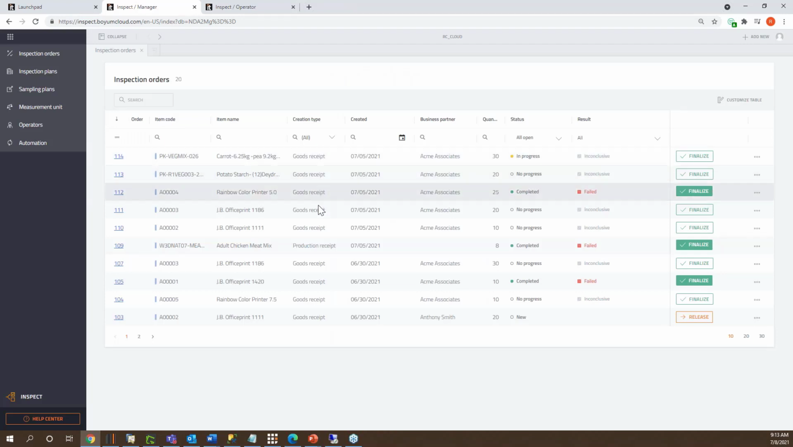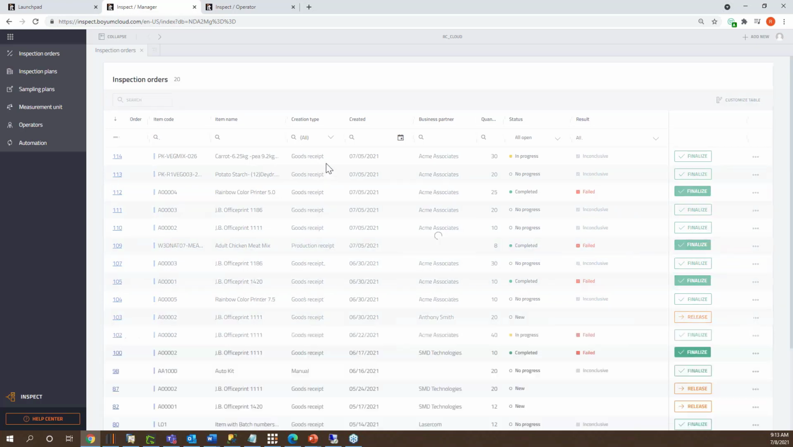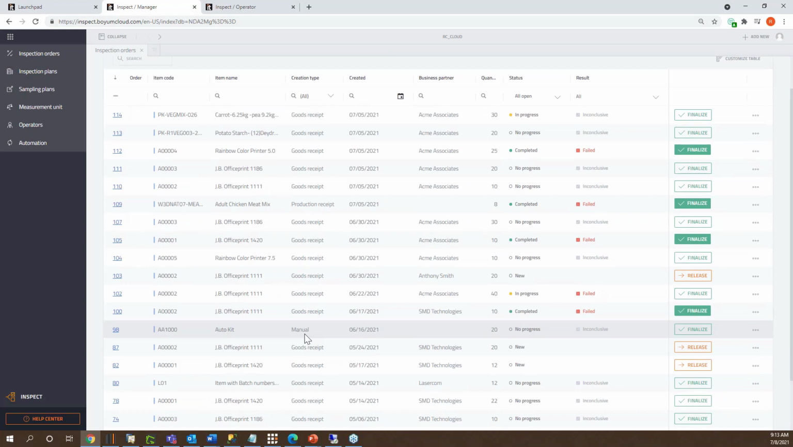So yeah, absolutely. From goods receipts, you see right here, guys, I can automatically create it from a goods receipt. When I put a goods receipt in there, I'll do that for you actually, so you see it. Or when you receive items from production, you can also see it right here. Or of course, you always have the opportunity to do a manual inspection order. So the flexibility is huge. You always need to be able to do it manually.